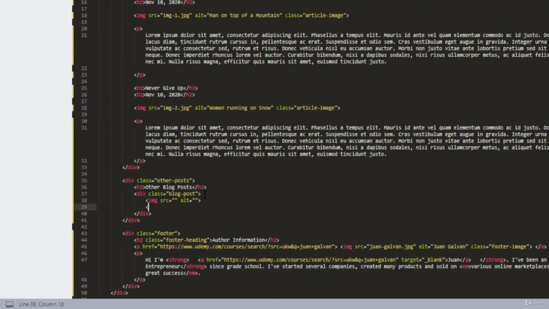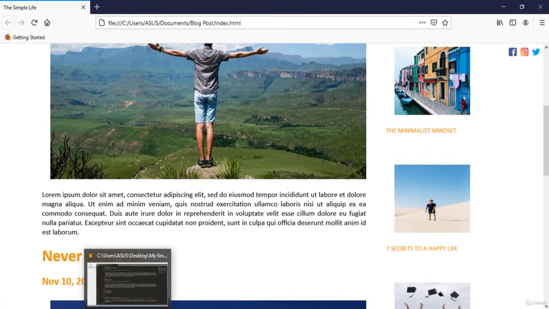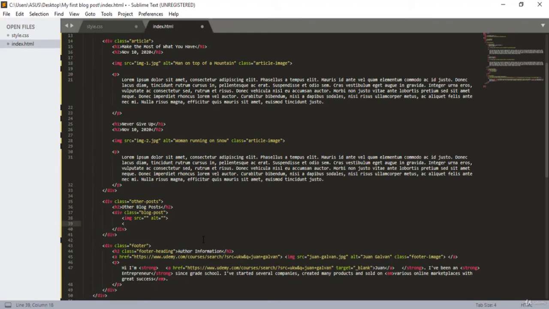And we also have, can you see here? We also have a text over here. So we'll just make it a P element, the minimalist mindset. Let's just write P, and inside let's write the first topic as the minimalist mindset.